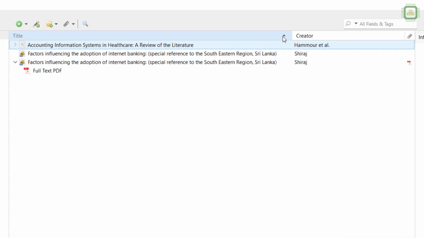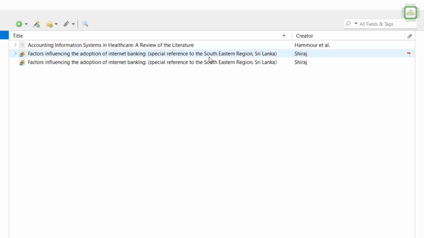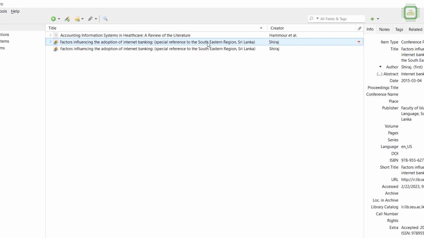Here you can click and make the items ascending or descending. So you can make them in a nice order. So this is the right time to show the duplicate items. Here we have two articles, the same articles. This one was added manually, this one was added using Zotero connector.